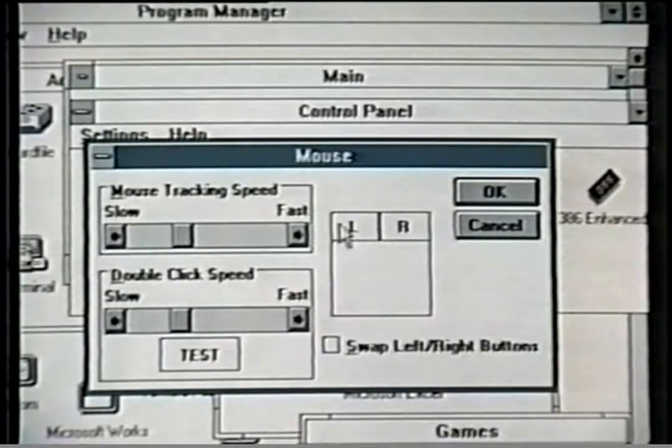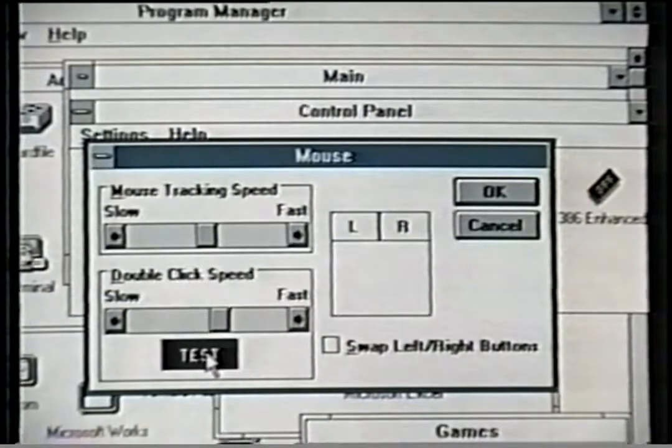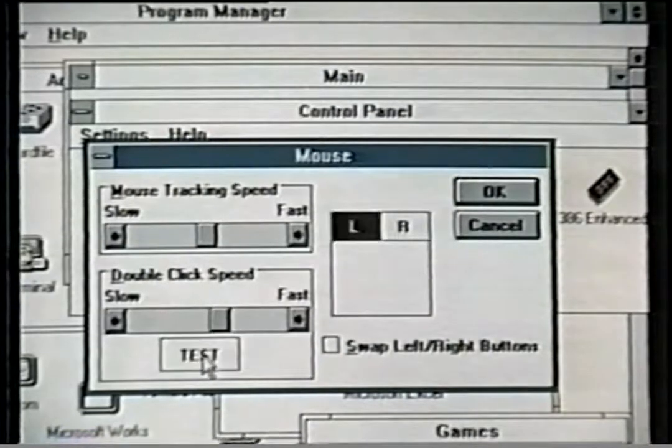The mouse icon lets you modify how quickly your mouse tracks or how quickly you have to double-click the mouse button in order for Windows to recognize it as a double click. After adjusting the speed with the scroll box, you can double-click and see if you can highlight the test box to verify the choice. You can even switch the left button for the right mouse button in case you're left-handed.